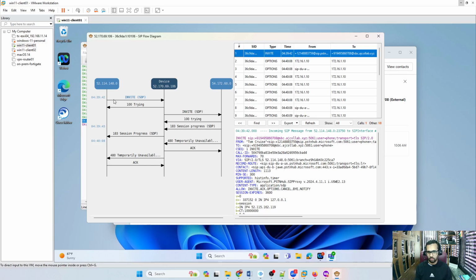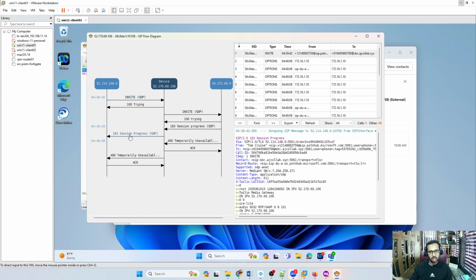Yes. So again, the invite came from the Teams side. 100 Trying, invite, 100 Trying, Session Progress, Session Progress. At this point, you can see the difference here, right? 39, 43, and 40, almost 1 minute. I was in the call itself. I was able to hear that the other party is not reachable, please try again later. Then how does that disconnect happen automatically? They send a temporarily unavailable message. Until they send me 480 Temporarily Unavailable, I stayed in the call; with that, I disconnected the call. So this is another example of a live call. Hope that is clear.